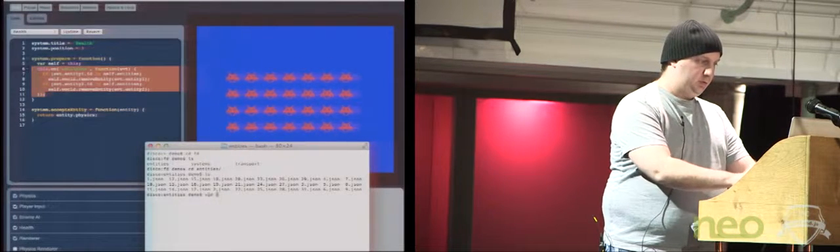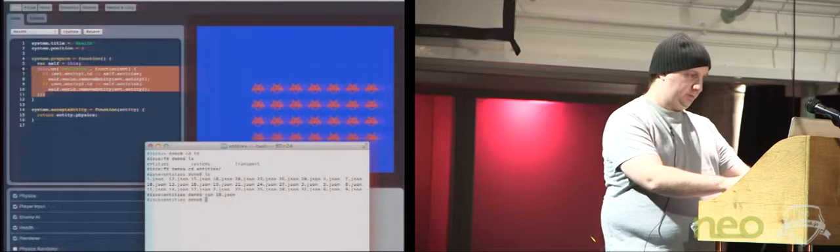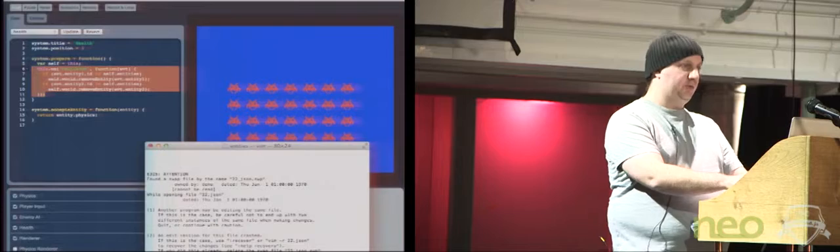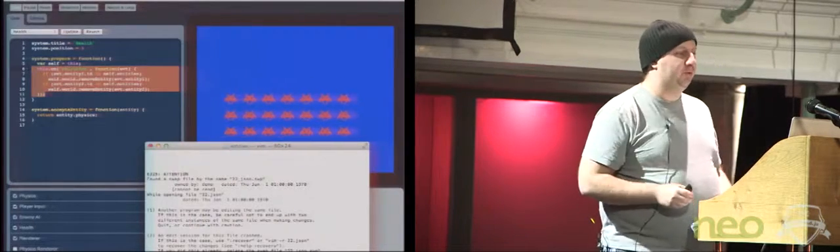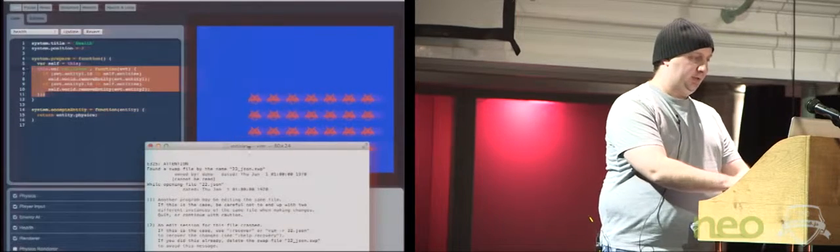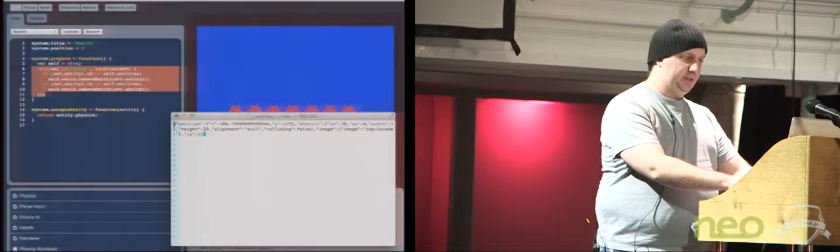Oops. I don't use Vim very often. Sorry? Yeah, so there we go. So we can see the JSON of what the game's currently doing. And if we go in again, we see that the values are updating.